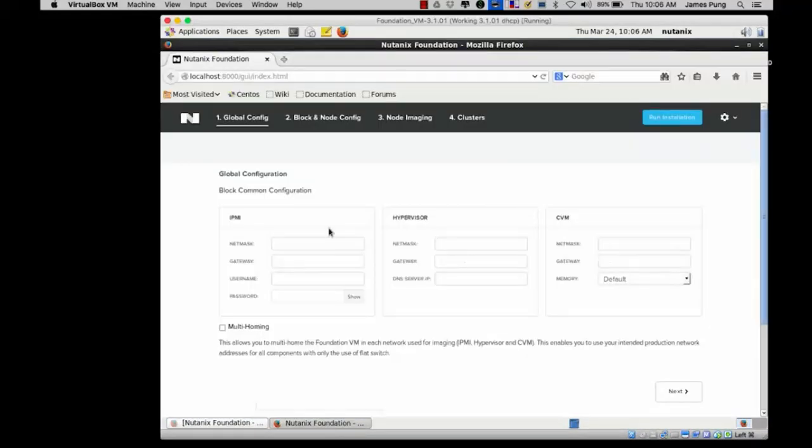All right, so let's go back into the Foundation GUI. And we will enter the information that was provided by the customer from the pre-install checklist. Here's a hint. We can take this net mask and do a Control-C and Control-V into the other fields. And same thing for the gateway. Now the IPMI username password is important, and the default for this is admin, admin in all uppercase.